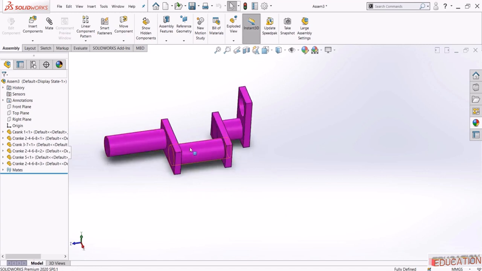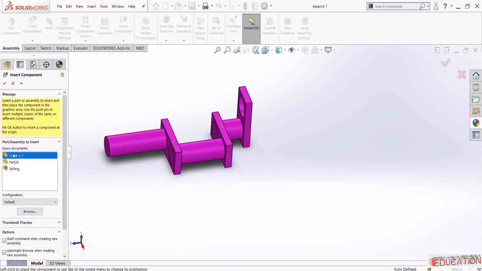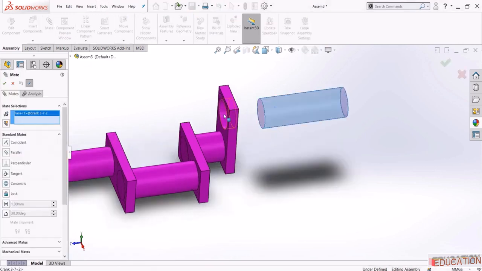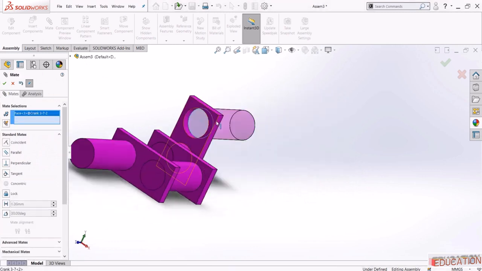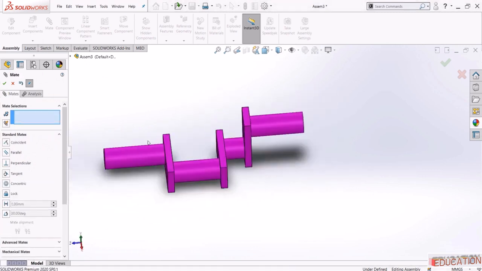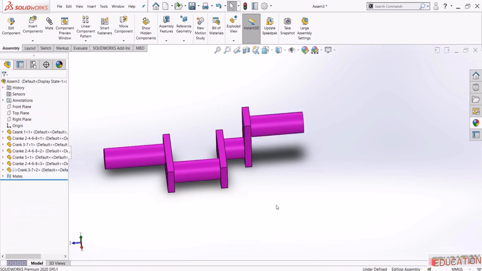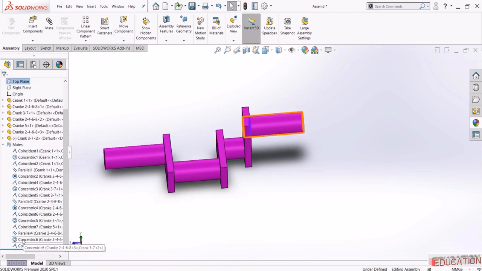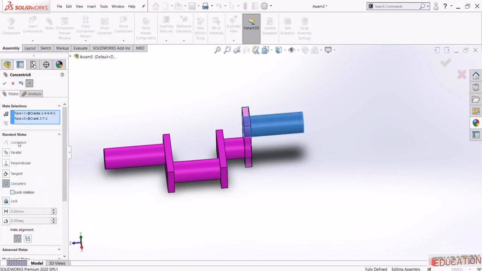Then 1, 2, 3, 4, 5, 6. Now I need 7. Here I forgot to lock the rotation, so simply open the mates. And notice whenever we lock the rotation, we have this dot inside, and whenever it's not locked, we have this symbol. So edit this feature and select lock rotation.